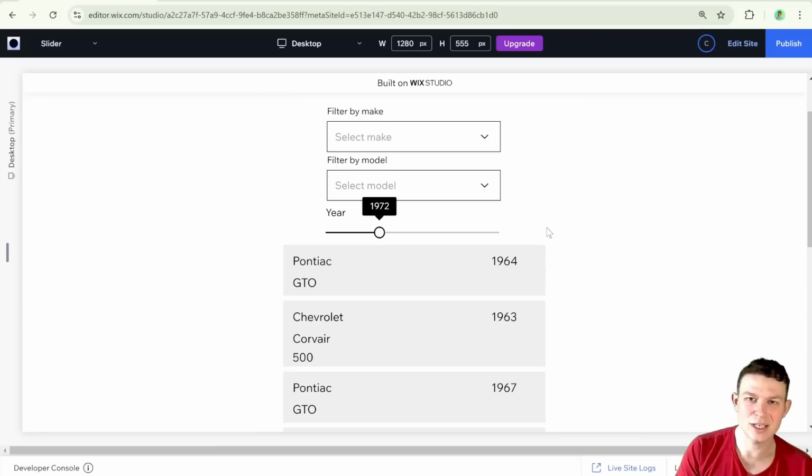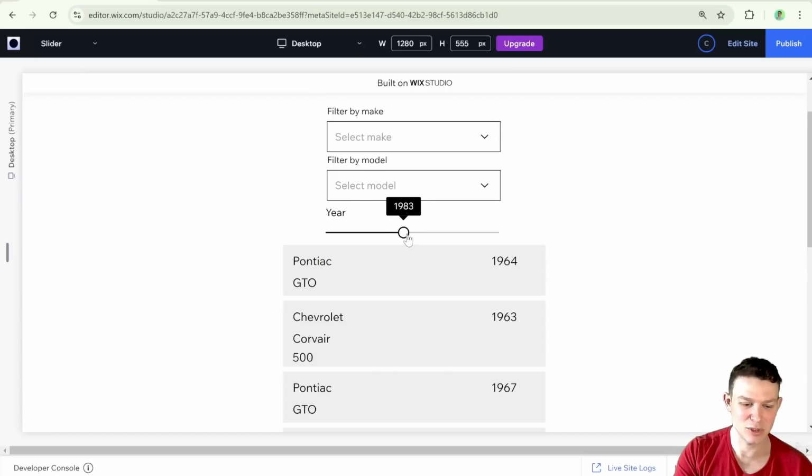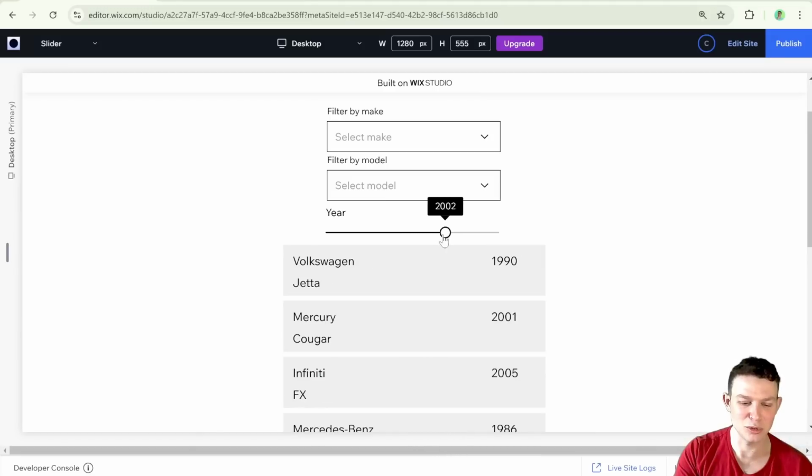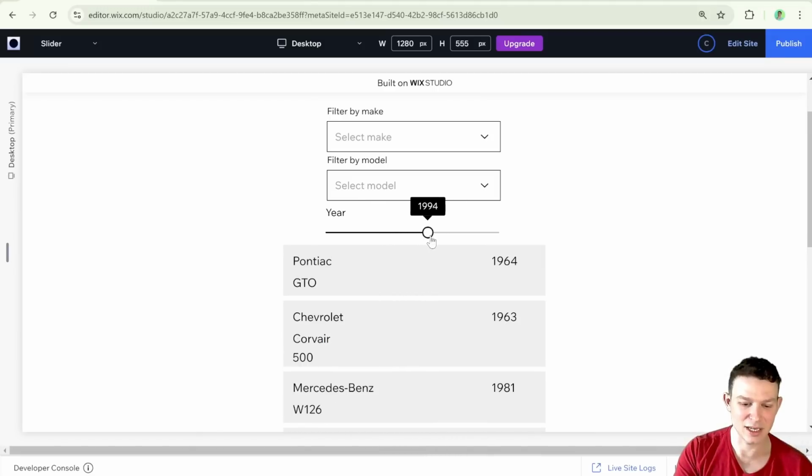So you're using Wix and you're displaying data on your site that you want to filter using a slider. Welcome back to the Wix Wiz. I'm Eitan, and today we're going to be talking about how to build something like this, where you have a slider. When you move it, it will filter the data underneath.